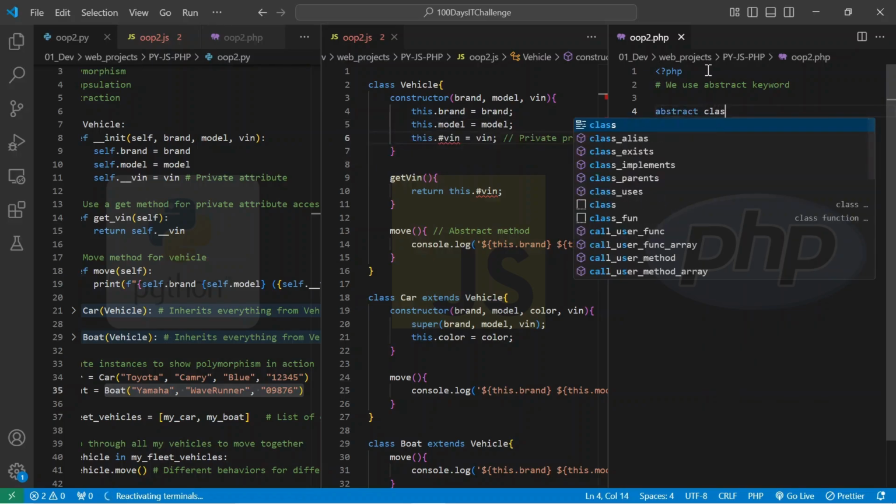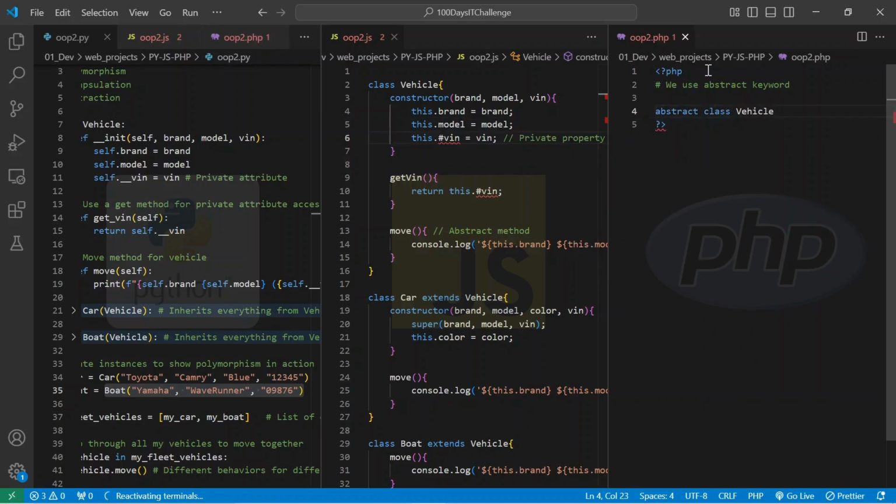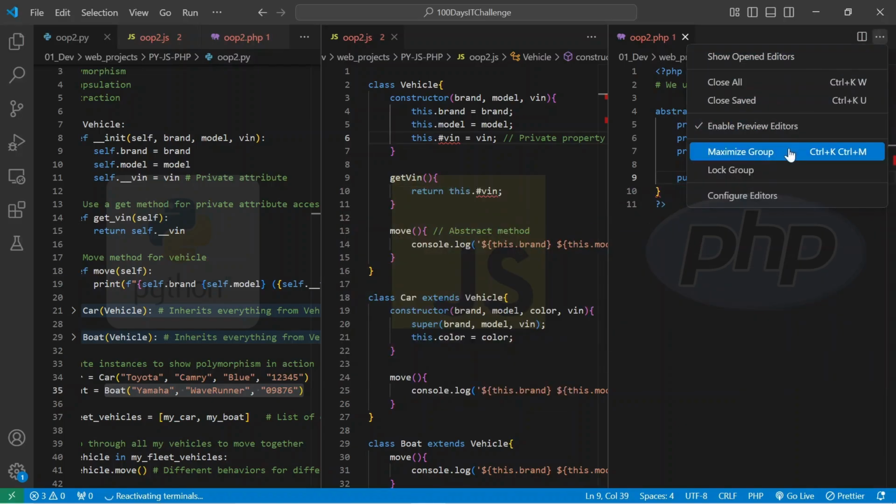PHP. All right. Again, very similar, the same concept pretty much, but we're going to start using the abstract keyword. PHP uses that abstract keyword to create that class, which is our vehicle. And we also use the private and protected keywords for our fields. So our brand, model, those will be protected, while the VIN number is going to be private.